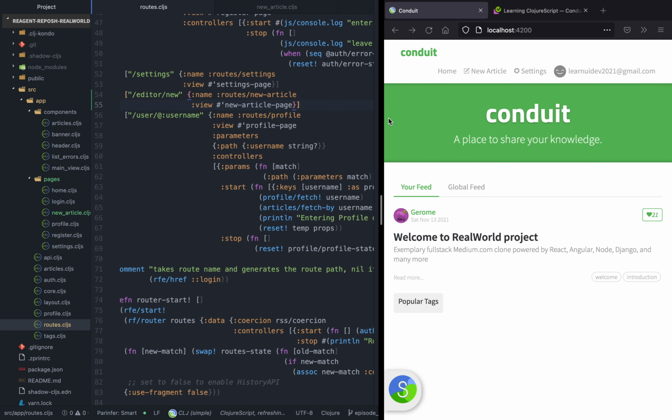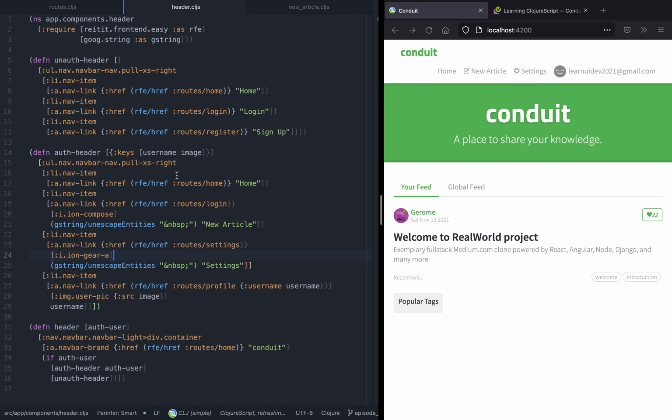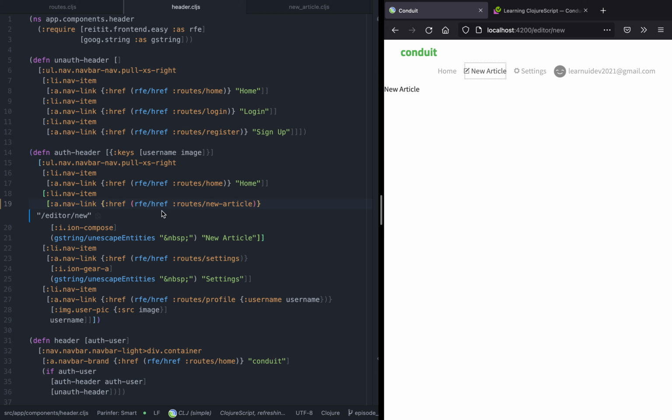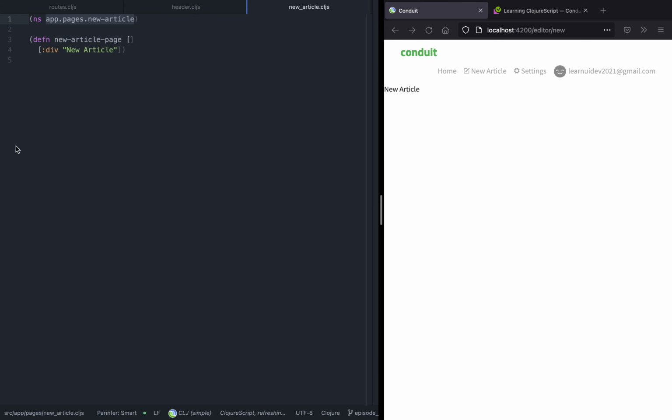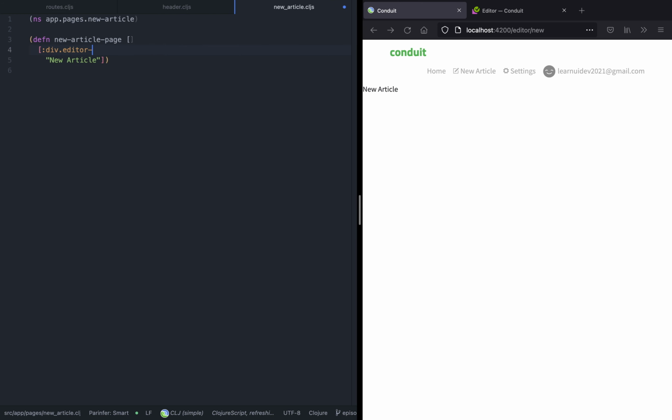And now that we have the new page, we're going to go to the header, and in line number 19 we're going to replace the href. And now if we click on the new article, it should lead us to the new article page that we just created. So the next step is to implement the component itself. It's pretty rudimentary. It's just hiccup, so I'm just going to speed up this process.